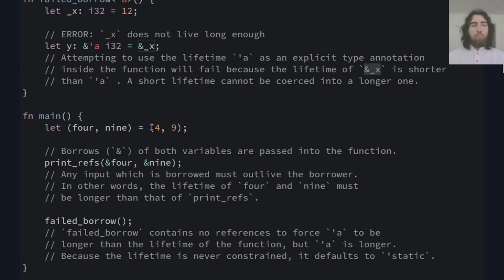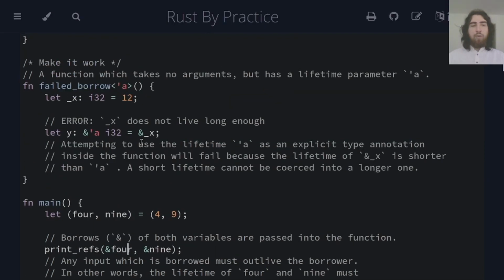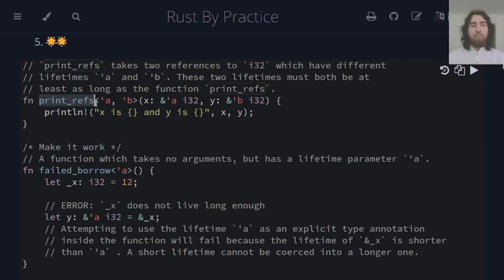So let's see, in main, we are here destructuring a tuple into the variables four and nine, right? So four will hold 4 and nine will hold 9. Borrows of both variables are passed into the function. So we are then calling the print_refs function with references to four and nine, right? This function over here.